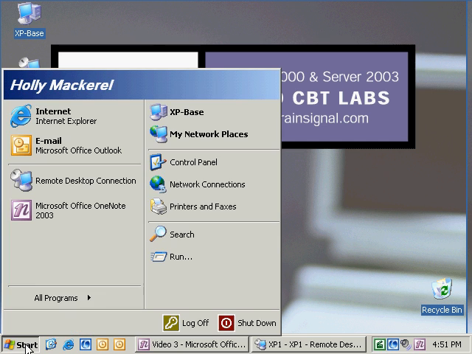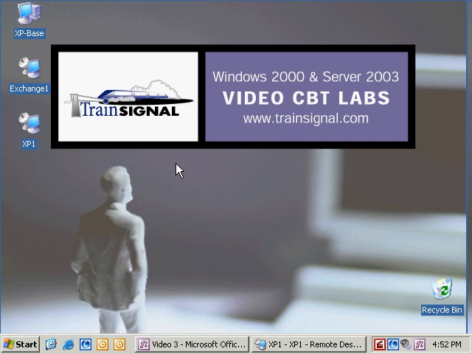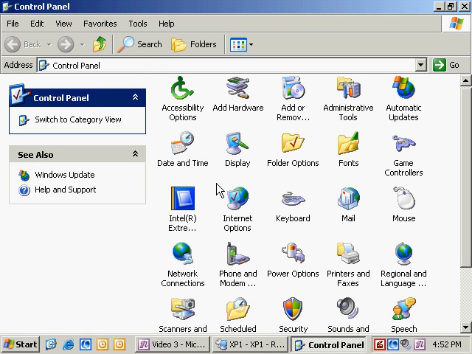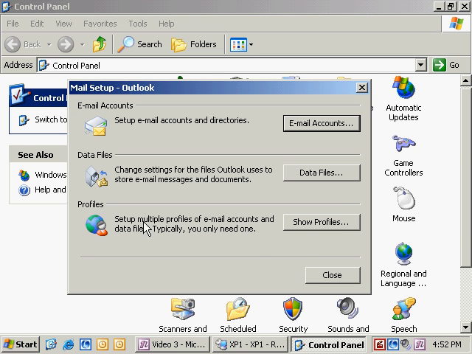What we can do, maybe we have a POP3 account that we want to use, so we can set up a profile to prompt us whether or not we're in the office or traveling. So let's first go to our mail icon here within Control Panel. And here you see that we have profiles, okay? Set up multiple profiles of email accounts and data files.